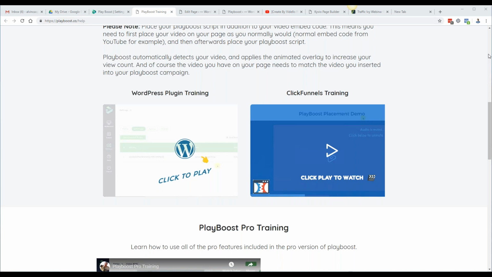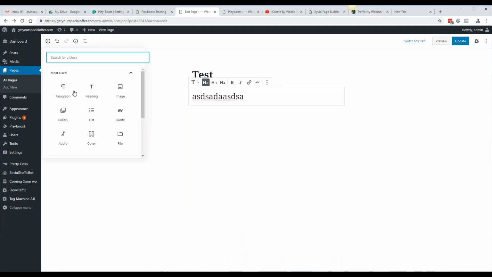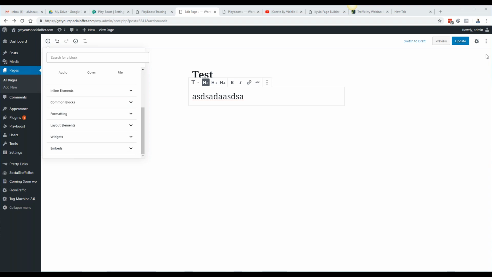All right. So from here, once you have the content or you have existing content that you want to add, then you can just click on Add Block here, and you should be able to see a section here for PlayBoost. All right, so let's look for that here. Okay, let's see. All right, so let's add our video first, just like we did with Kyvio.